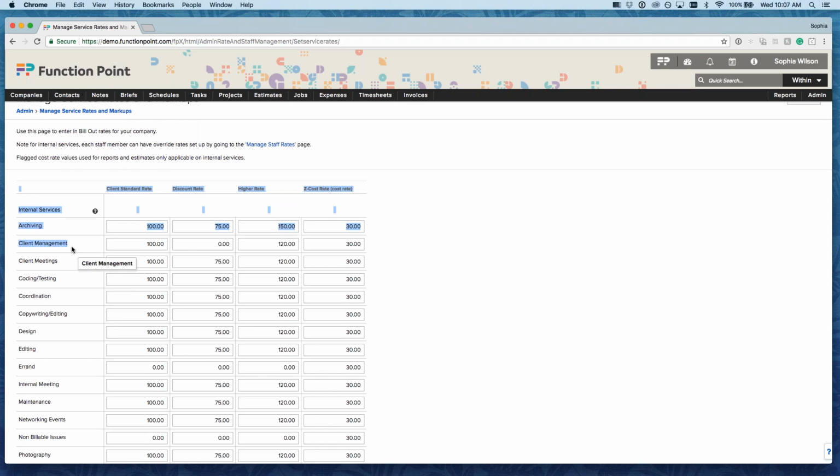So you'll see here we have client management as our example. With the client standard rate, it's at $100. The discount rate, you're actually not going to charge any money at all for that, and the higher rate, it would be at $120. So these different rate cards are actually applied directly at the estimate and are decided at the beginning of the workflow or life cycle of these pieces of work.